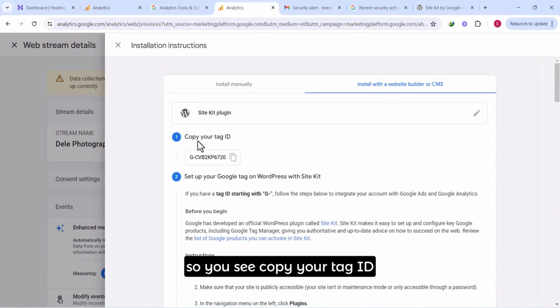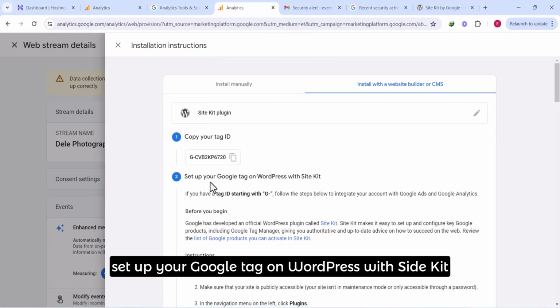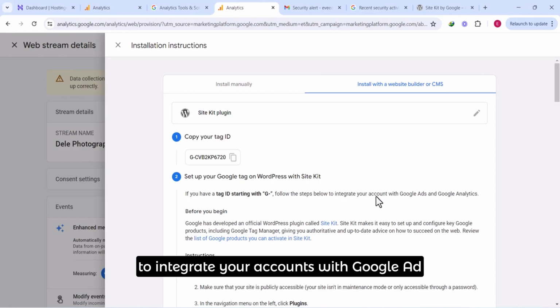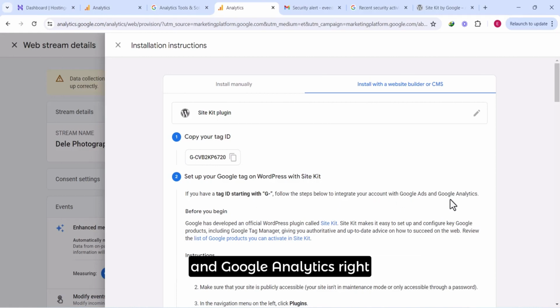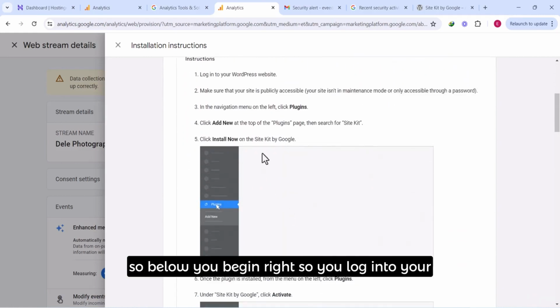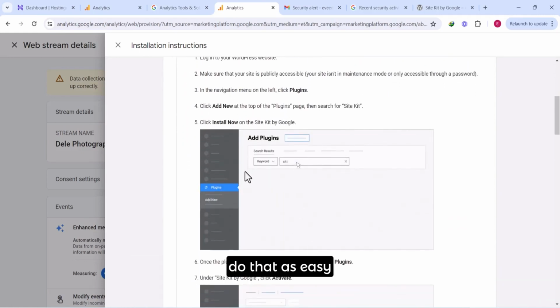So you see, copy your tag ID. This is the tag ID that we're going to use. You can see, set up your Google tag on WordPress with Site Kit. If you have a tag ID starting with G, which is this one, follow the instructions below to integrate your account with Google Ads and Google Analytics. These are instructions basically showing you how you can do that.